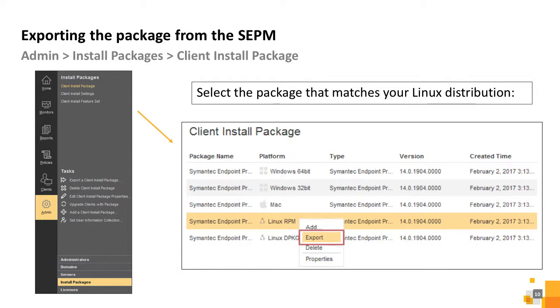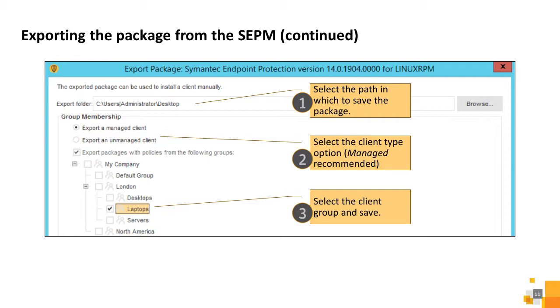To export the package on the SEPM, from Admin, Install Packages, Client Install Package, select the correct package type for your Linux client. Right-click the package and select Export. In the Package Configuration dialog, you can select the folder in which the package is saved. Select the Export Client type, Managed recommended in most cases, and select one or more client groups. Multiple groups result in multiple packages. Click OK to start the export.